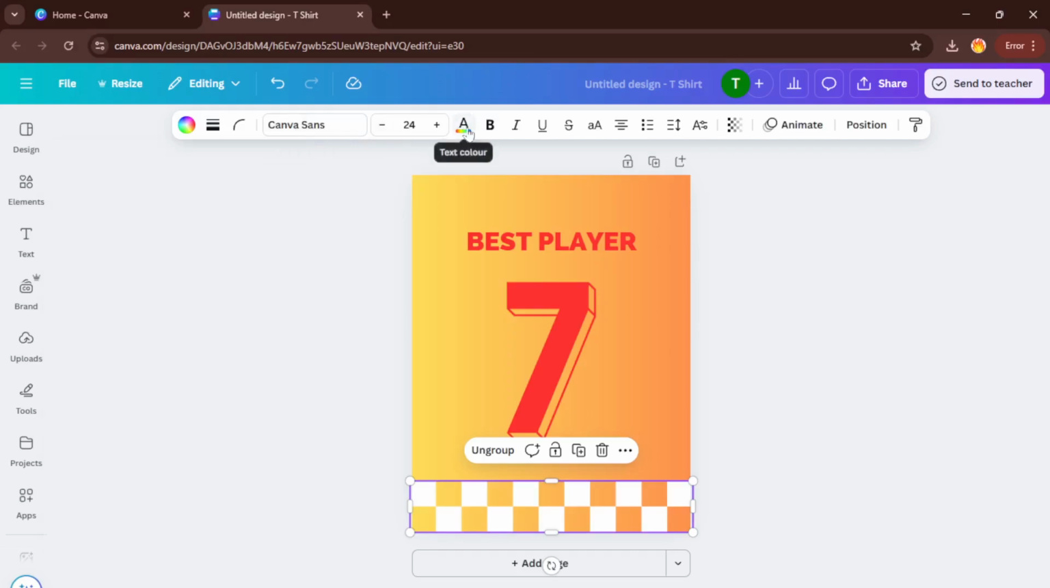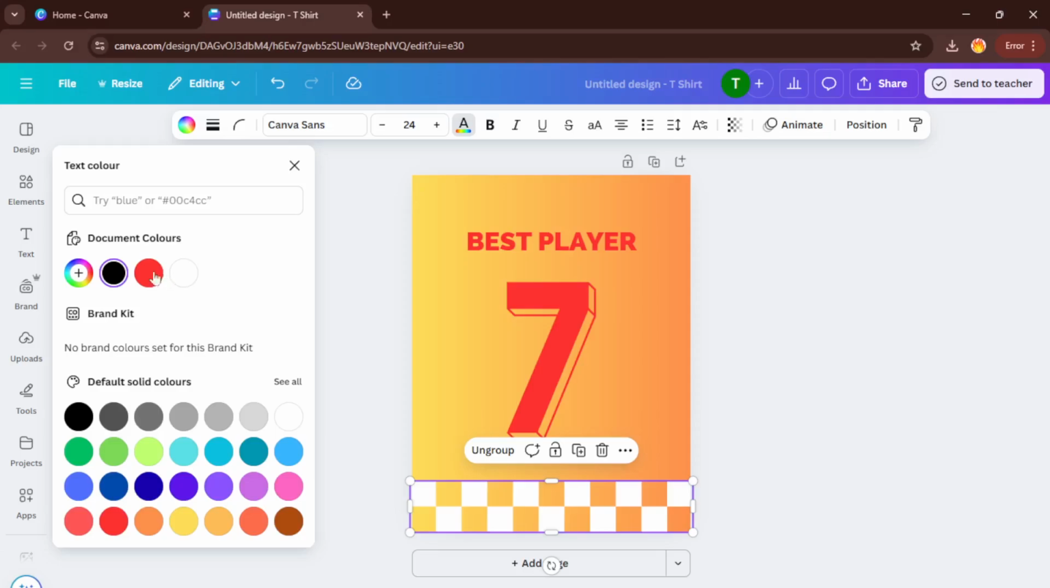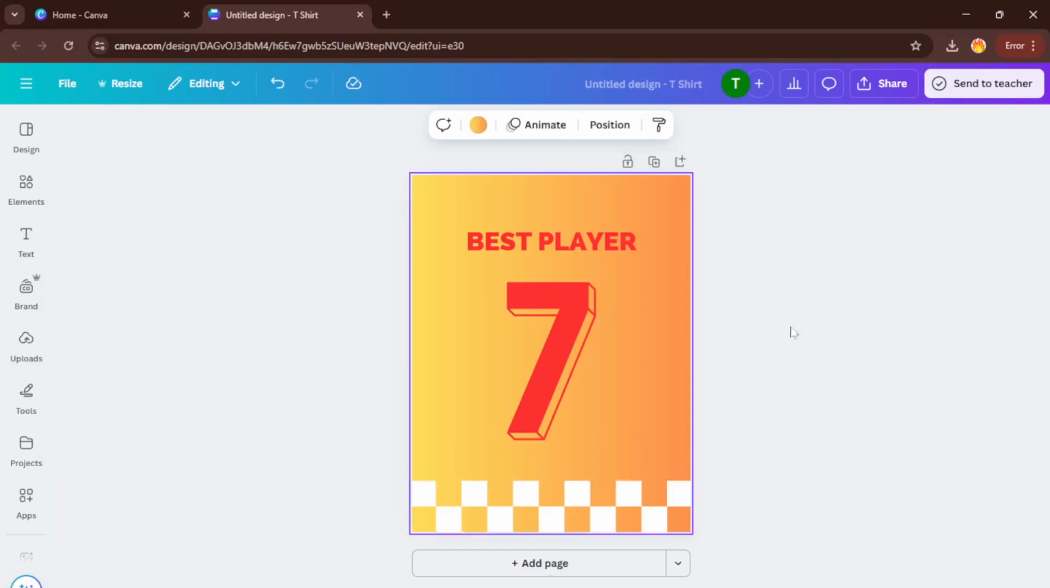And just like that, you're done. That's really all it takes. You've created a basketball jersey design from scratch using Canva's powerful but simple tools. This process is quick, but don't hesitate to take your time and finesse the details if you want that extra professional touch. All right, that wraps up our tutorial for today.